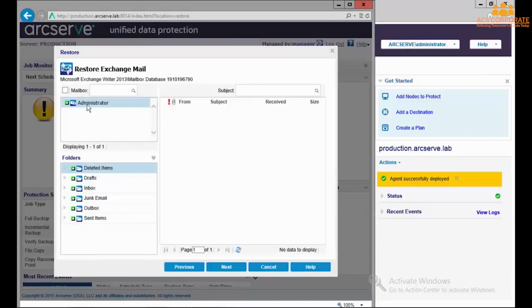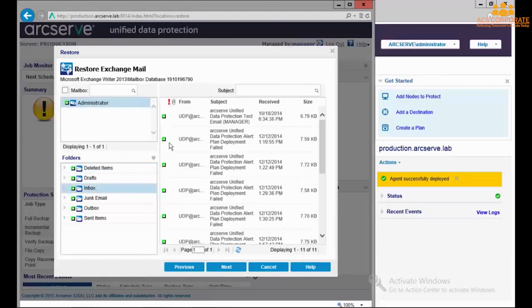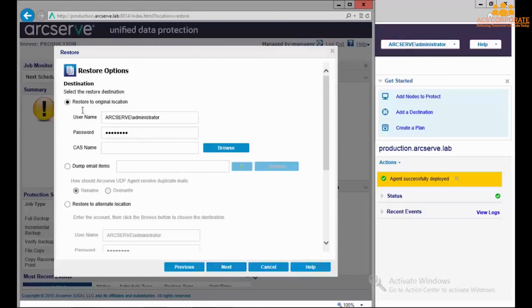Now I can go into the users. I only have one user, the administrator. I wish to look at their inbox, and we can restore an individual email directly from there. Select the email, choose Next, and now choose where I wish to restore it to. It'll default to the original location, and it'll automatically fill in the username and password.